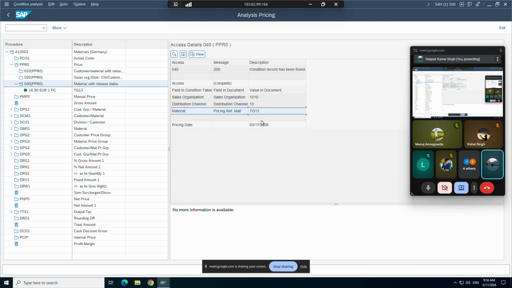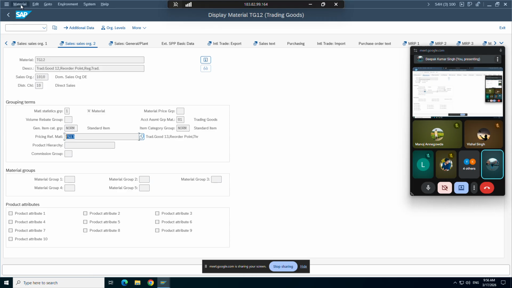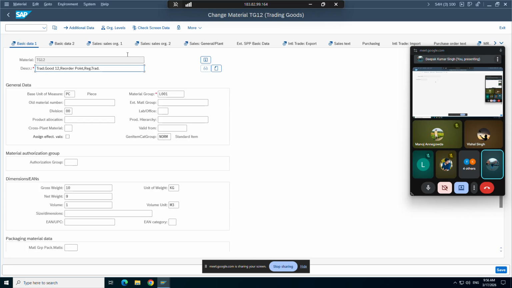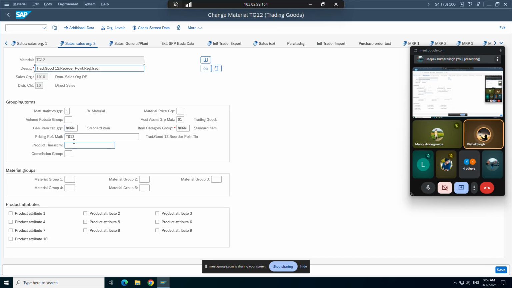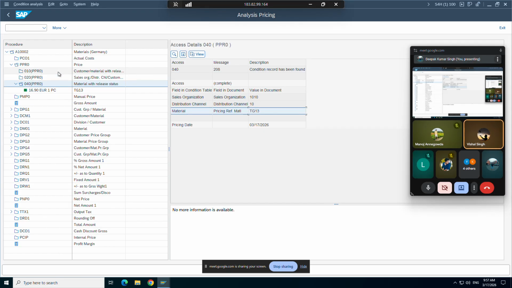What happens if I delete this TG13? Any idea? If I go to the material master, it will go back to taking the price which you have set right now? No, it will not take. What I did, I deleted it, or do you have to change the pricing condition also?